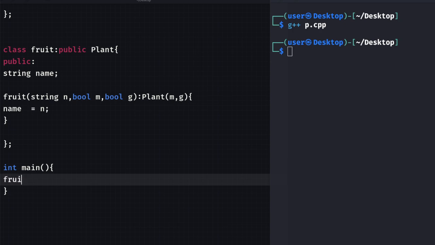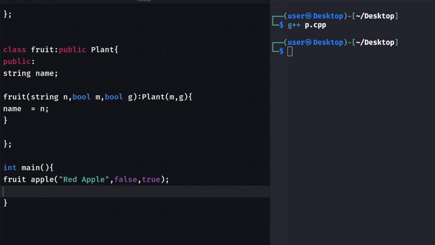So I'm going to create a fruit object. I'm going to call it an apple. Alright, and I'm going to use the constructor, and I'm going to give the name of the apple. I'm going to call it a red apple. And is it a monocotyledonous plant? I don't think it is, so I'm going to put a 0 for false, or let me just put a false like that. Then we have, is it a gymnosperm? No, it's a flowering plant, so it's an angiosperm. So I'm going to put a 1, or I'm going to put a true. Same thing.